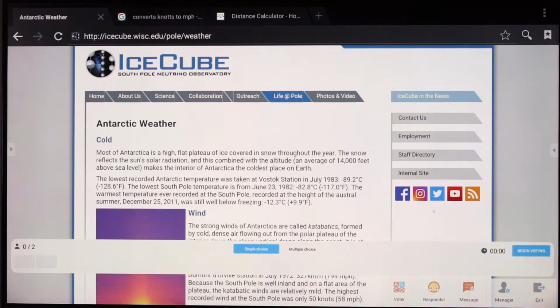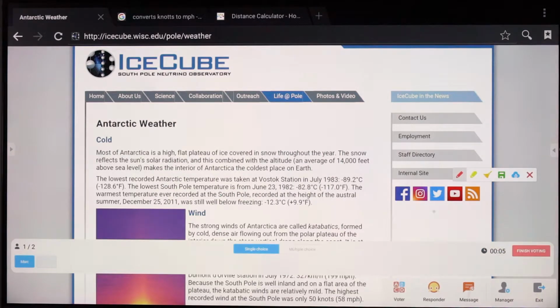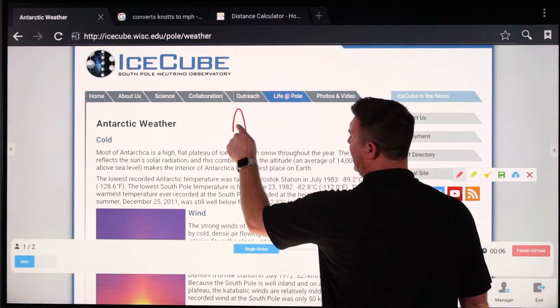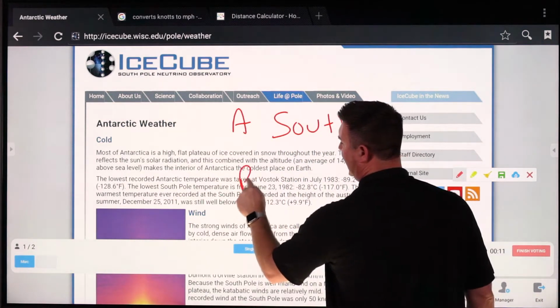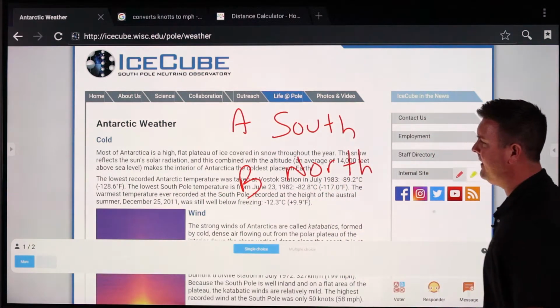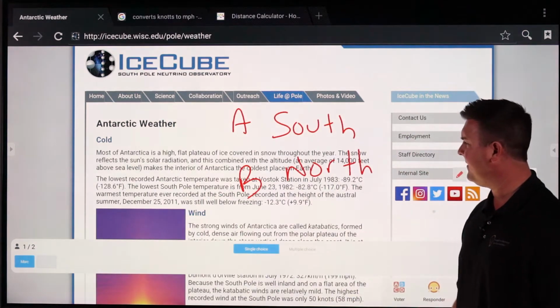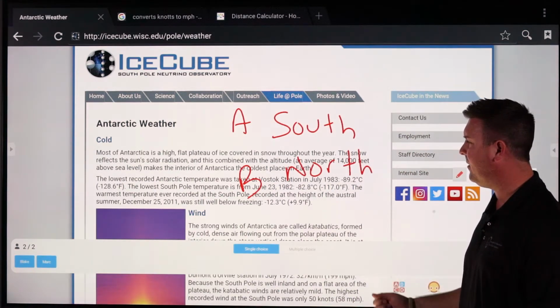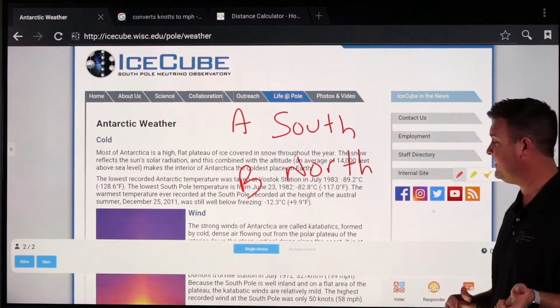So my single choice, I now have 2 students. I'm going to begin voting, and my question is, Antarctica is part of A, the South Pole, or B, the North Pole? And I can see that students are responding on their device. They're able to select A or B and then hit submit or OK. And now I know that 2 students have submitted their answers.